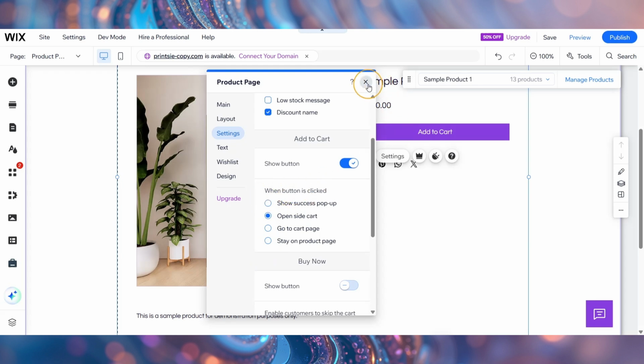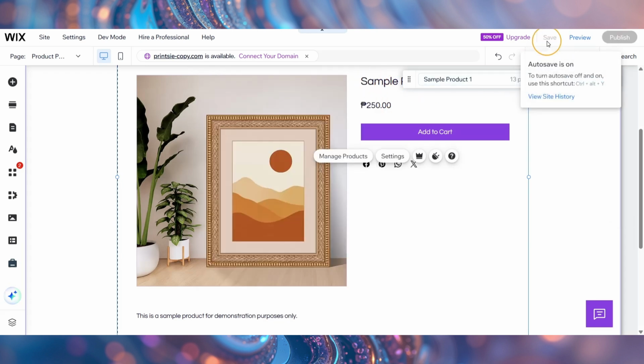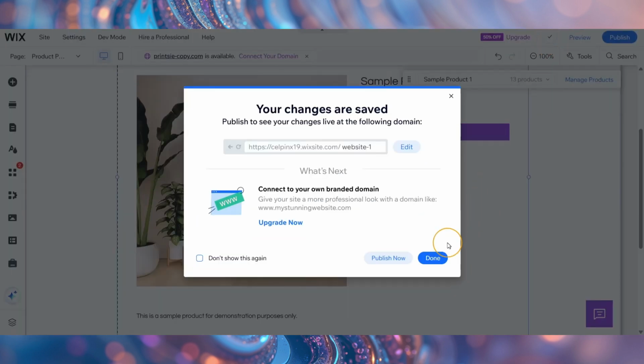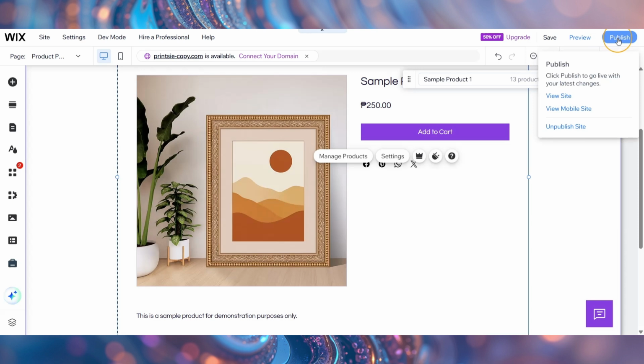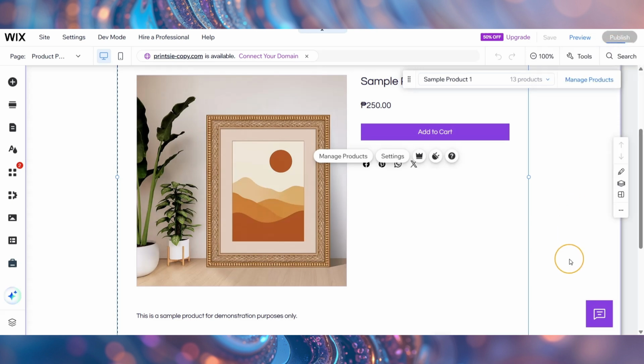So once you're done, make sure to click on Save to save your changes. And if your site's previously been published, you can click on Publish again in order to publish your changes to your live site as well.